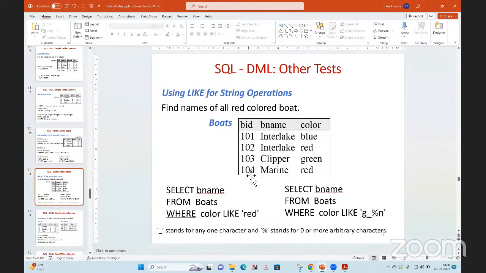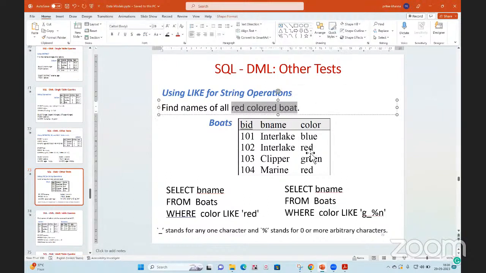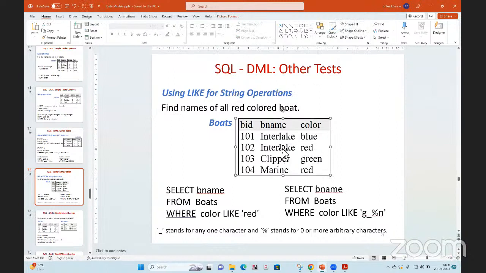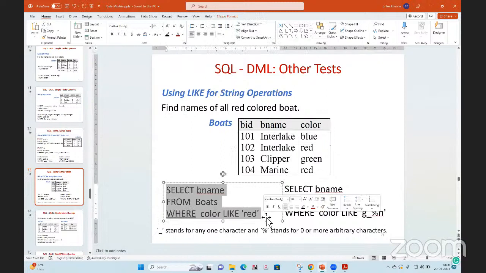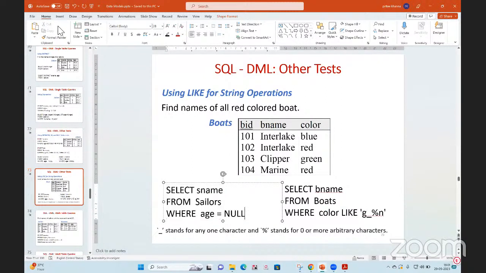Now, we talked about arithmetic operations. What about string operations? Now see here, this is your boat table. We want to find names of all red colored boats. There are 2 red colored boats. I want to know the names of those. Although this query works with is equal to, oh sorry, just a minute.